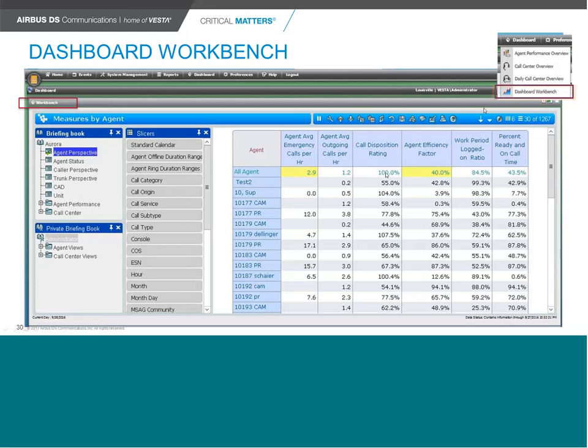So in the bottom menu is a dashboard workbench, and when you launch that, you immediately see that there are no KPIs because we're not creating or reusing those KPIs from those defaults. We're giving you an area to do your data analysis.